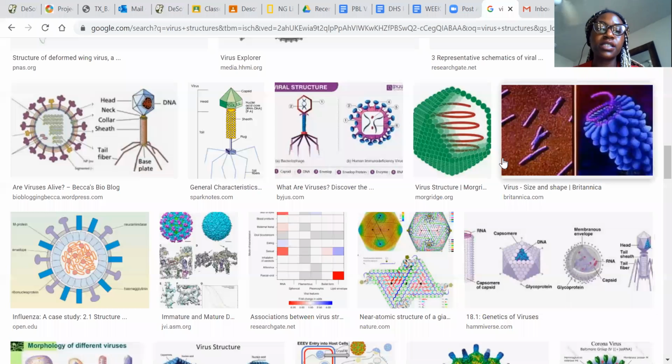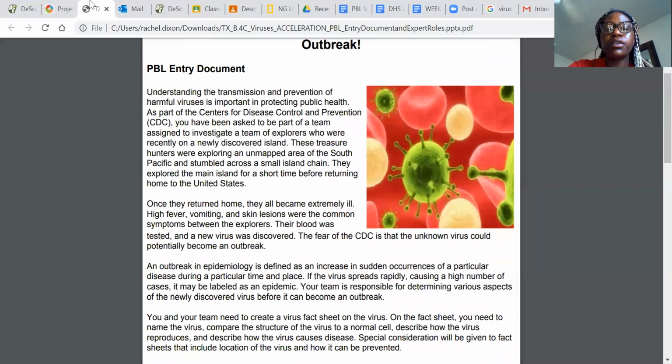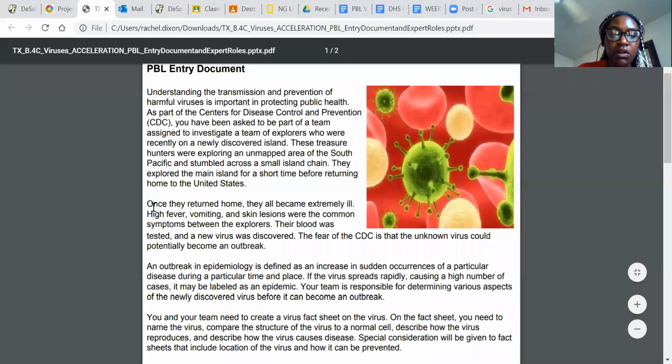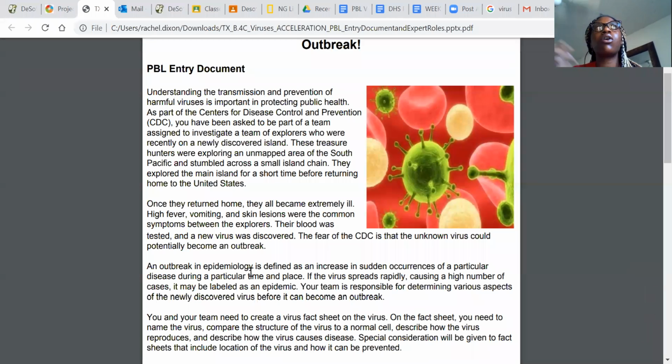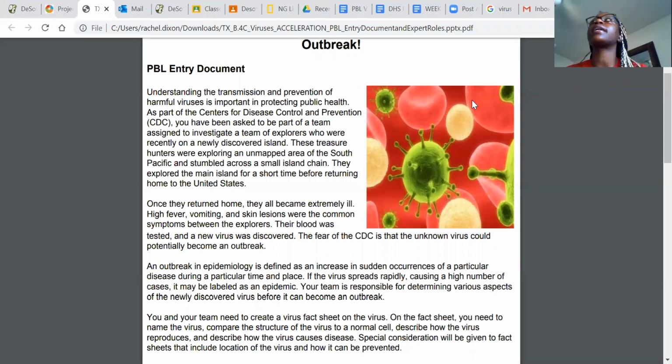What are some viruses that are similar to the symptoms that the people on the island experienced? I'm just going to go to the entry document because this is the entry document, guys. What are some things that they were experiencing, right? It says that they all became extremely ill. High fever, vomiting, and skin lesions were the common symptoms between the explorers. What virus, and think about this, what virus can you think of that's close to that? I think the flu virus, or maybe the corona, right? If anybody has ever had the flu, oh gosh, you have severe body aches, you do have a high fever, vomiting is involved.